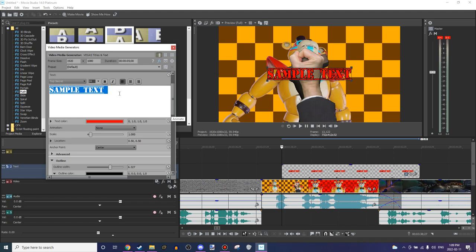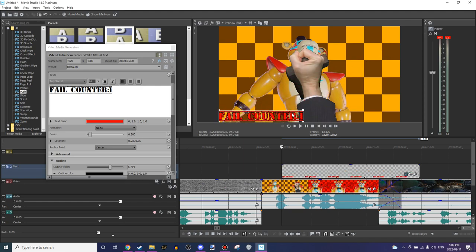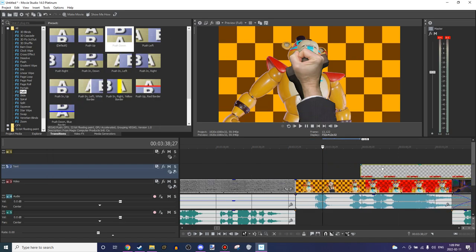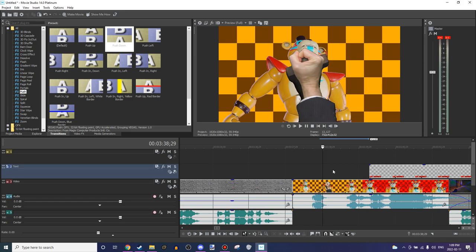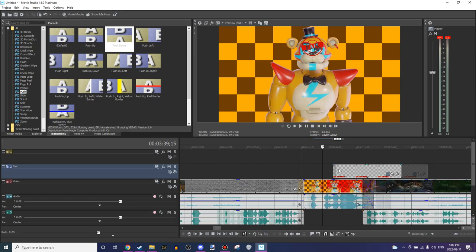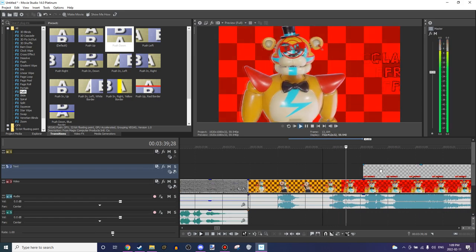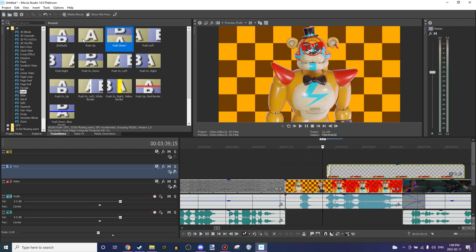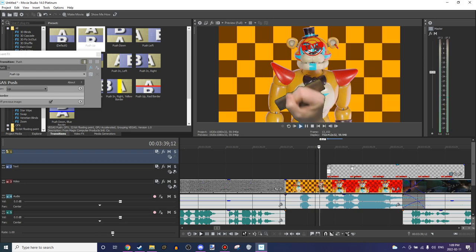Now I just add fail counter one. So far from this video, there's like a total of 3 fails during the parts and service minigame. So what I'm gonna do is, as soon as the announcer yells, "Glamrock Freddy fails!" then that text will come out. Okay, right there. I'll add a little transition. We'll have it push up like this.